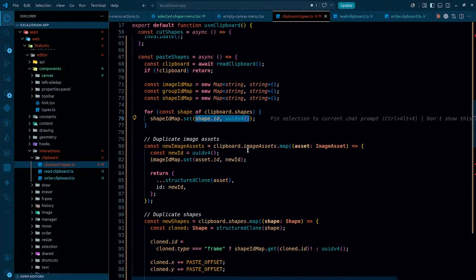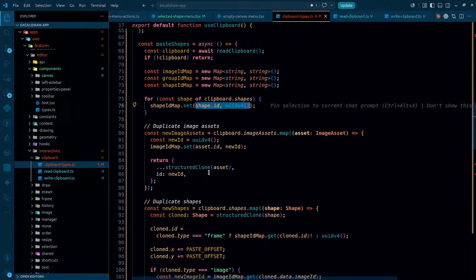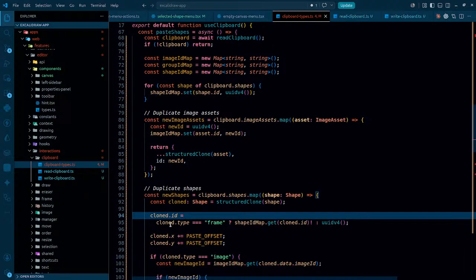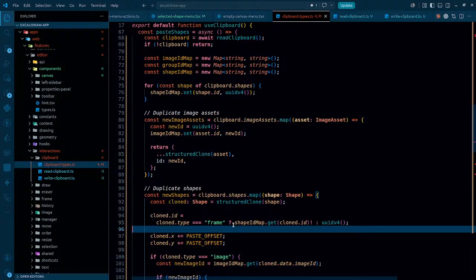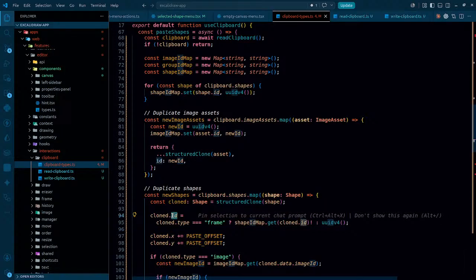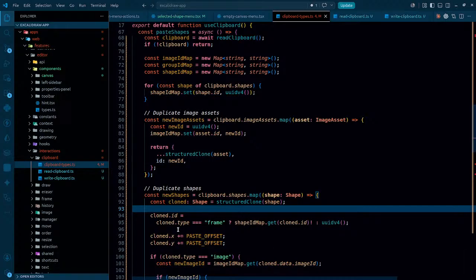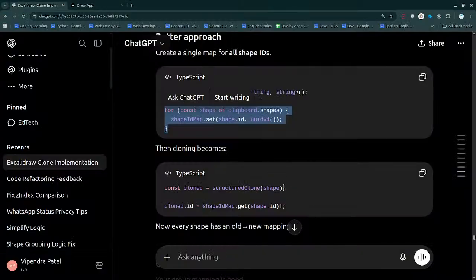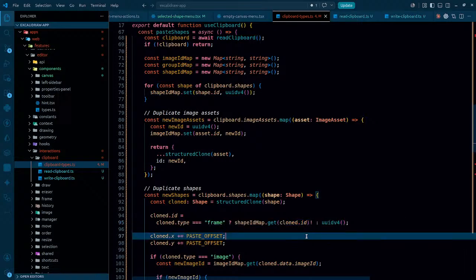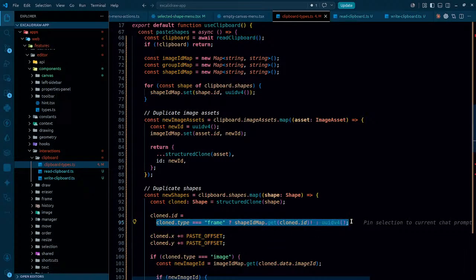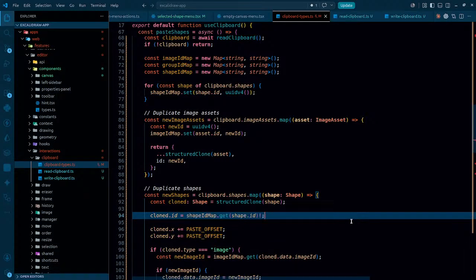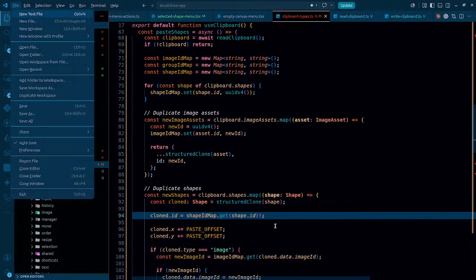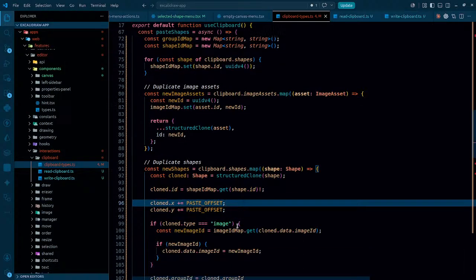And the next time, when we are actually assigning them, at that time we are simply checking cloned ID. This is not right. If the type equals frame, then only we are getting the ID from there, otherwise we are not. How is this going to work in that case? So yeah, we have to get it directly from there. We don't have to get for one, rather we have to get for all, because just getting one doesn't really make any sense. So shapeIDMap actually has the IDs for all, so I'm going to get them for all.